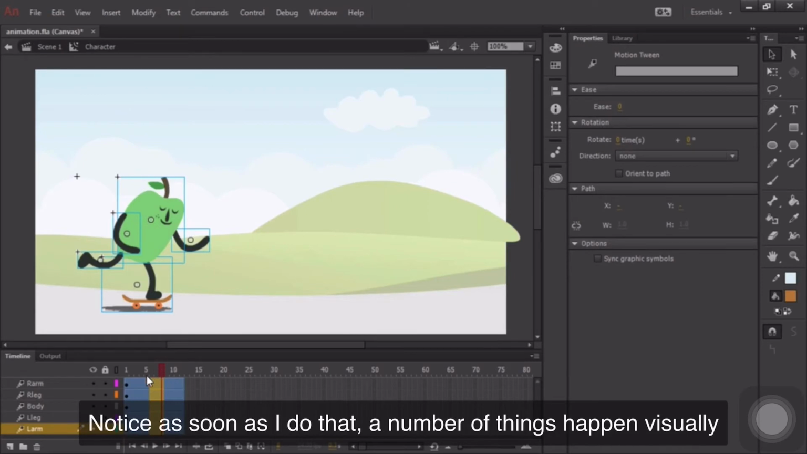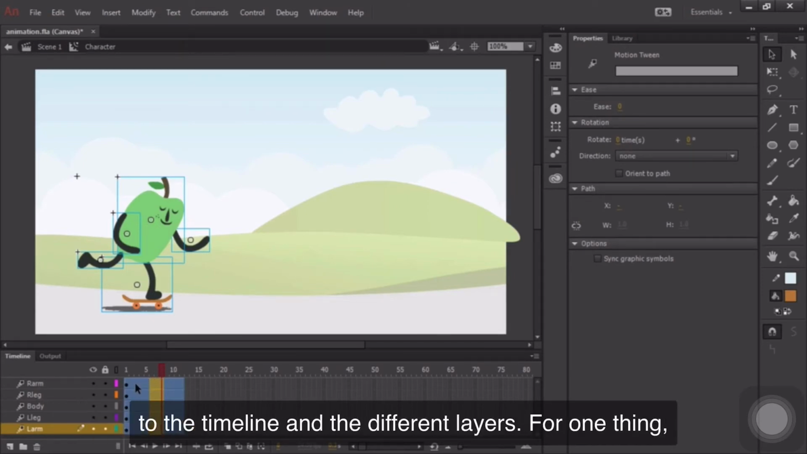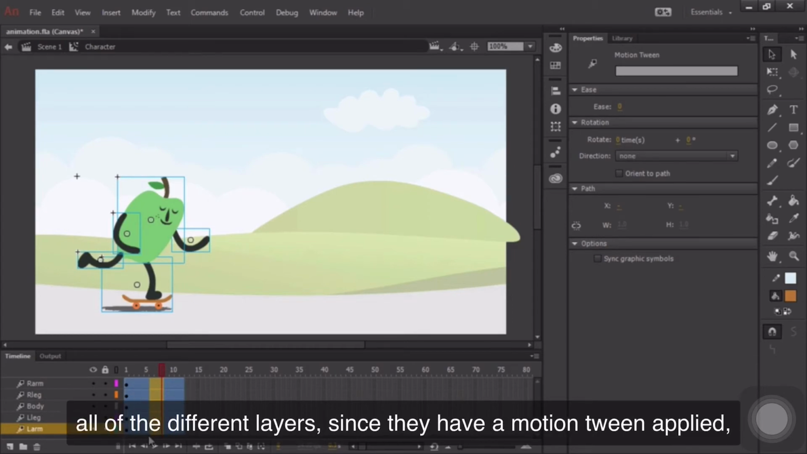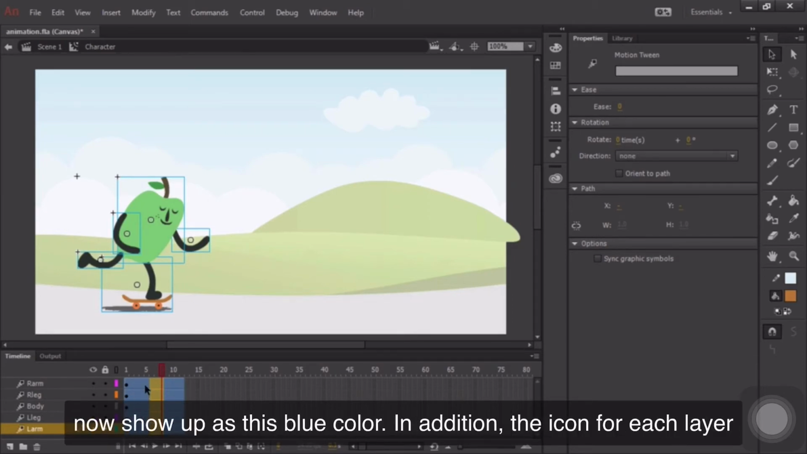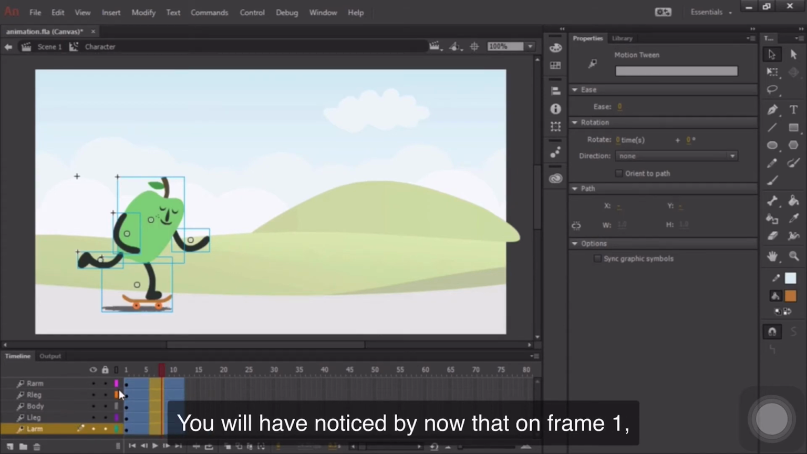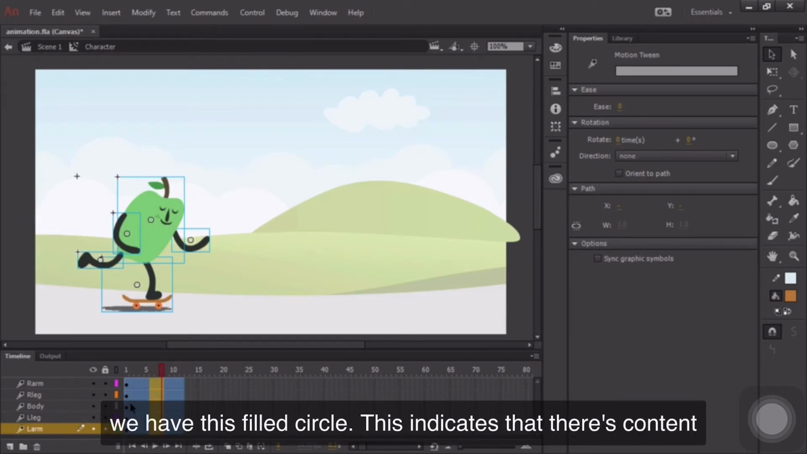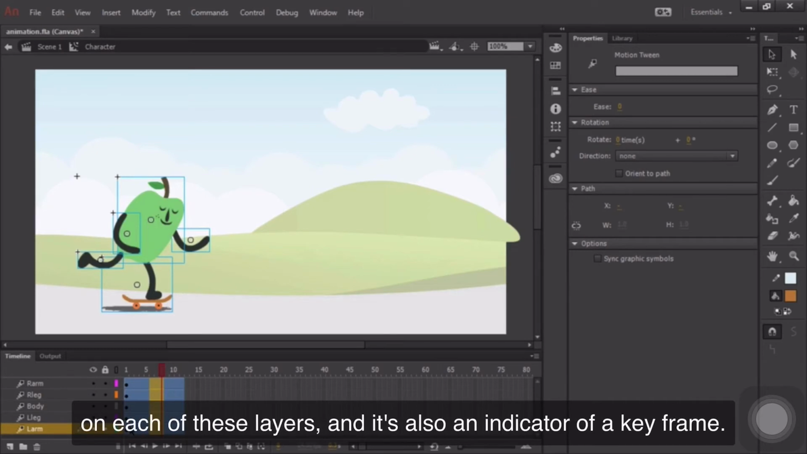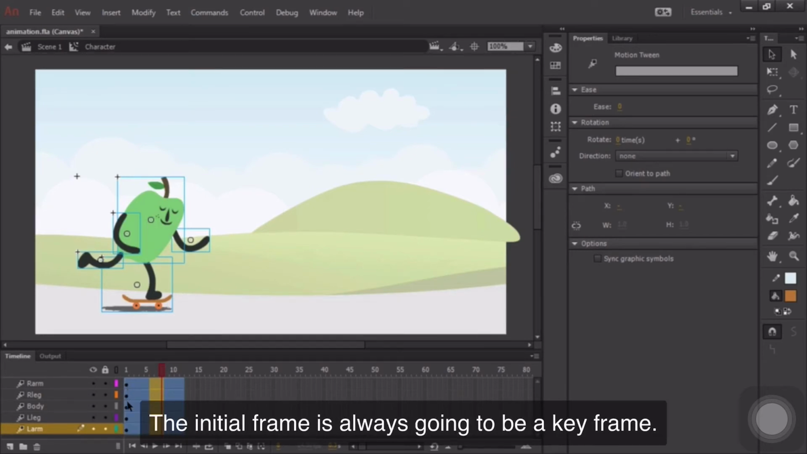Notice as soon as I do that, a number of things happen visually to the timeline and the different layers. For one thing, all of the different layers, since they have a motion tween applied, now show up as this blue color. In addition, the icon for each layer changes to indicate that we're using a motion tween. You will have noticed by now that on frame 1, we have this filled circle. This indicates that there's content on each of these layers, and it's also an indicator of a keyframe. The initial frame is always going to be a keyframe.